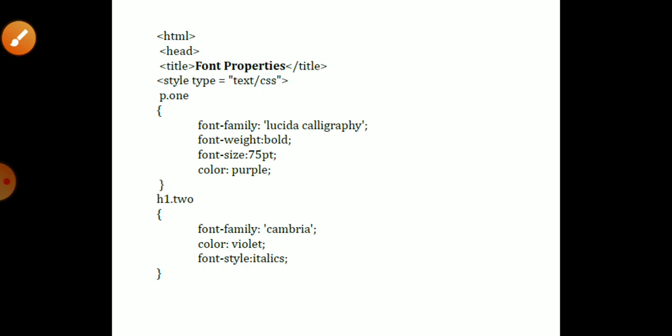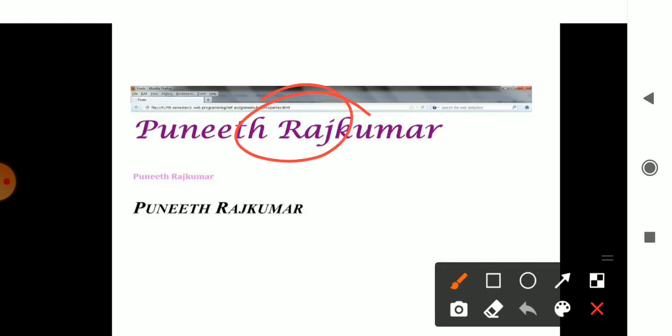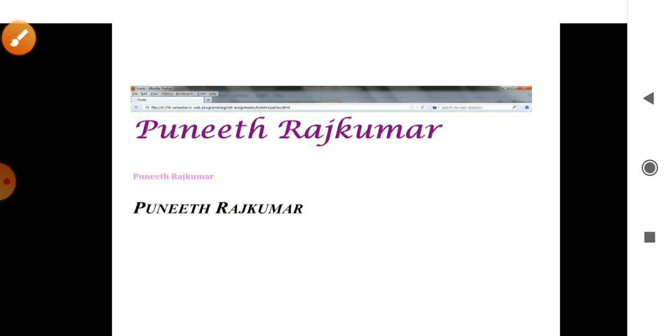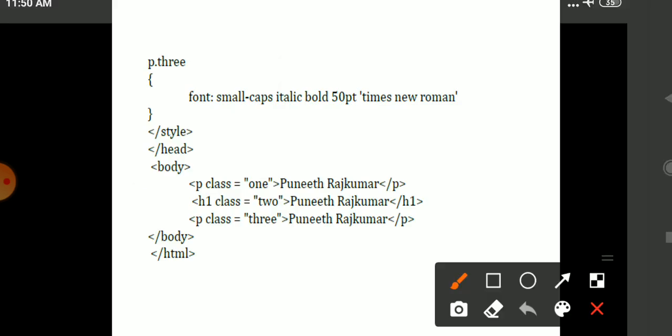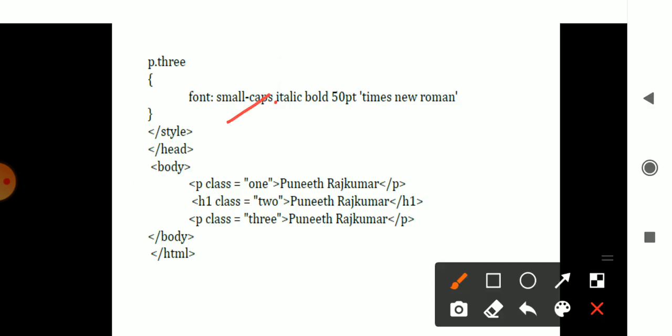First one, if you want to check, is Lucida, bold, 75 points and purple. This is your first class, and in the output this is the format. Second one is this format, and the last one you can check out: it is small caps, italic, bold, 50 points in Times New Roman. This is your output. You have font size, italic, bold, small caps and Times New Roman, so it looks like this, and it is capital, so it has a format of looking itself.